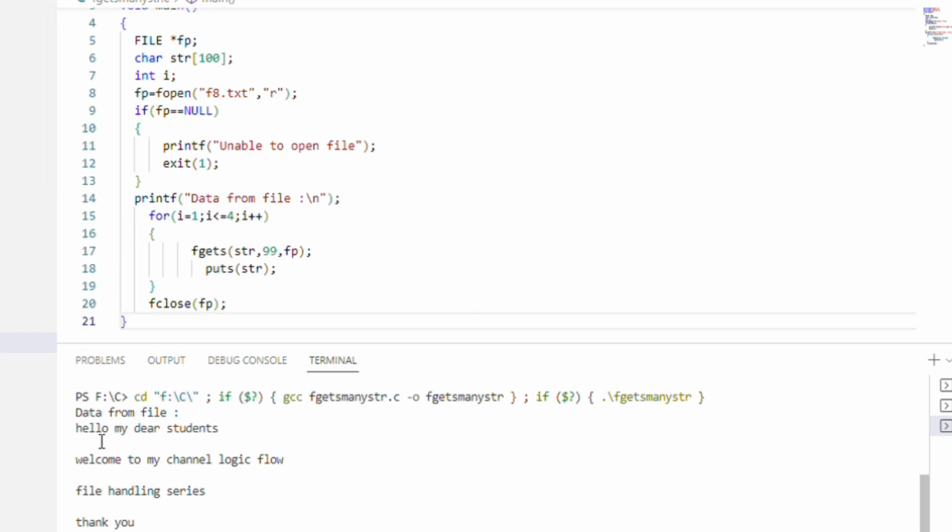See, we got the output, data from file. So hello my dear students, welcome to my channel Logic Flow file handling series and thank you. So this is how we can get the sequence of characters from the file using fgets. So hope you have understood fgets.